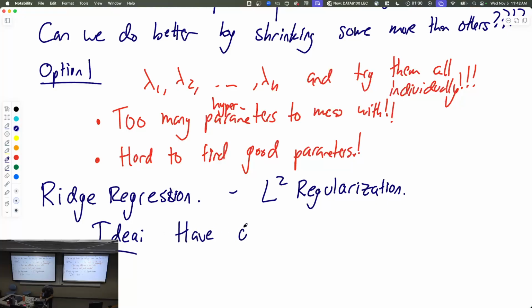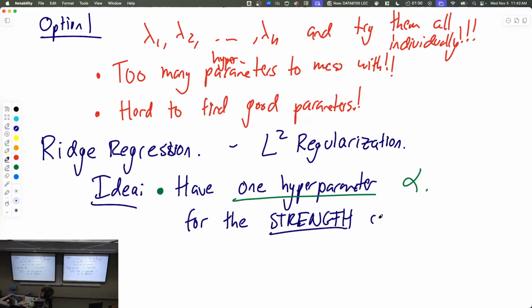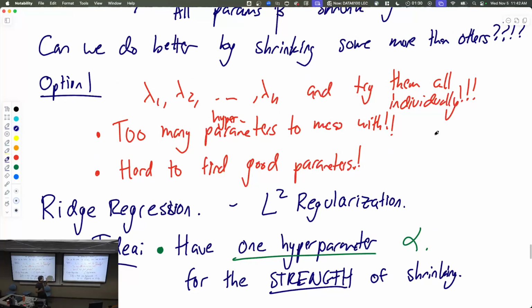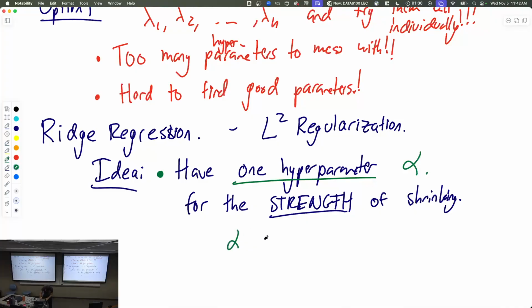We have one hyperparameter, and typically it's called alpha. Some people call it lambda, like we did before, but let me call it alpha so we don't get it mixed up. And this hyperparameter will tell you the strength of the regularization, the strength of shrinking. Before we had these lambdas, and lambda equals 1 was no shrinking, lambda equals 0.5 was a lot of shrinking, and we have this one hyperparameter alpha that is going to tell you what it is doing. So alpha large means lots of shrinking.